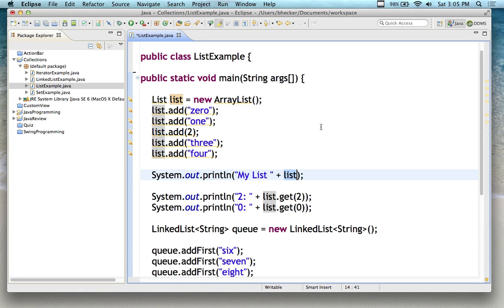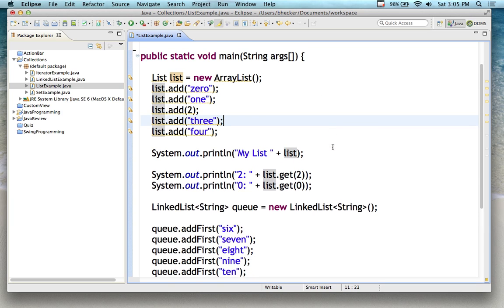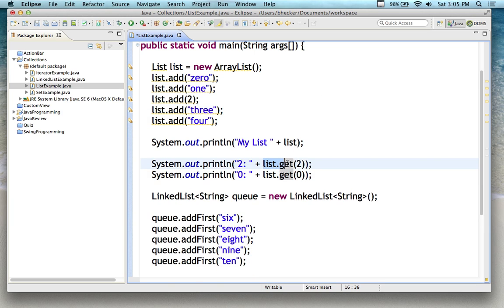We can actually print out the array list like this instead of using a for loop to go through each one of the items. It looks like an array list, and I can use it like an array list. But now I'm using a method instead of an array syntax. So now I'm using list.get(2), list.get(0) to get the items out. And then here we go.